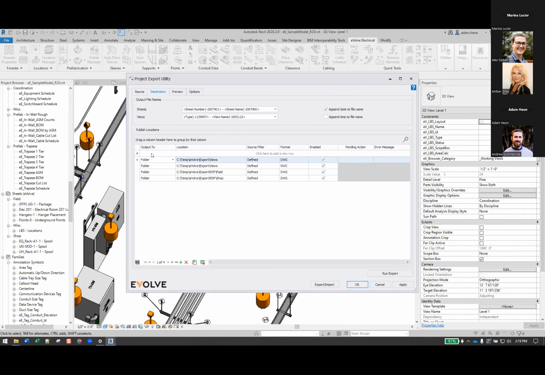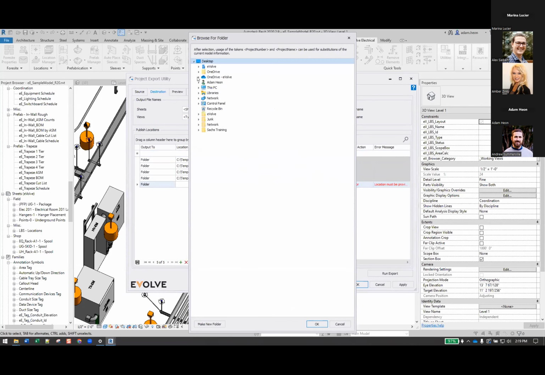The second part here is really where you're telling it where to send this. What folder do you want to send these things to? So I'm going to walk through a couple of options here. Let's say you want to send everything to just one folder. I'll select my folder as my output location. I could just send it to, let's say, my desktop, and I'll send it to my EE folder here.